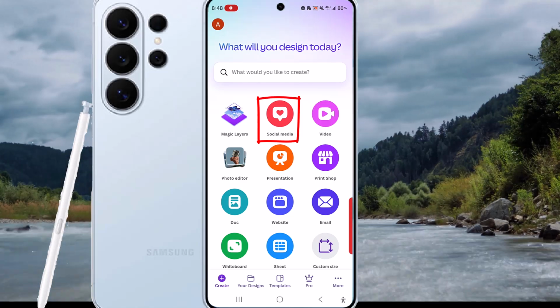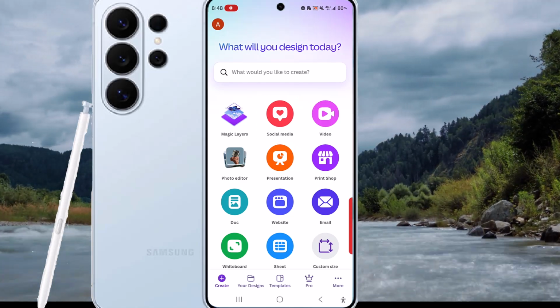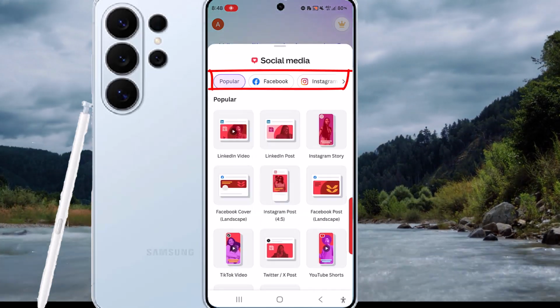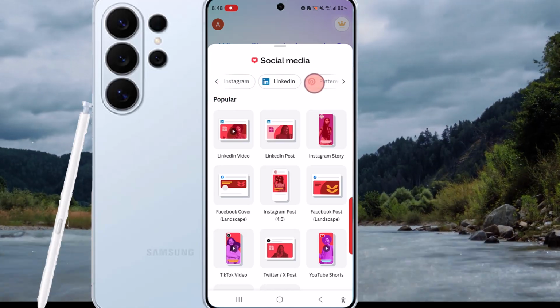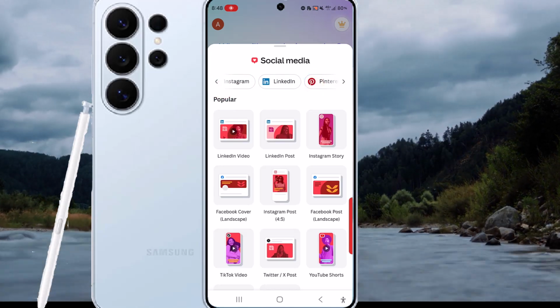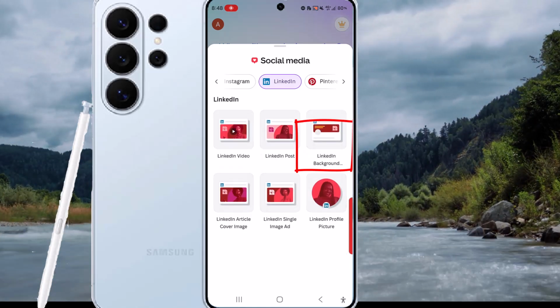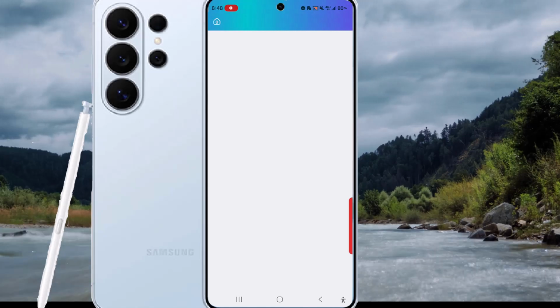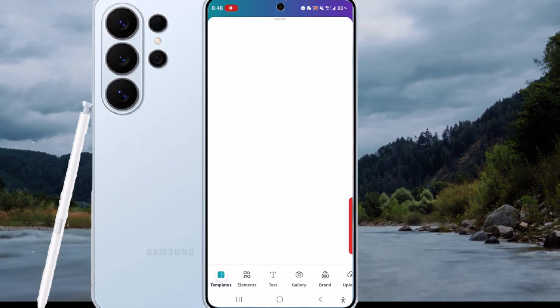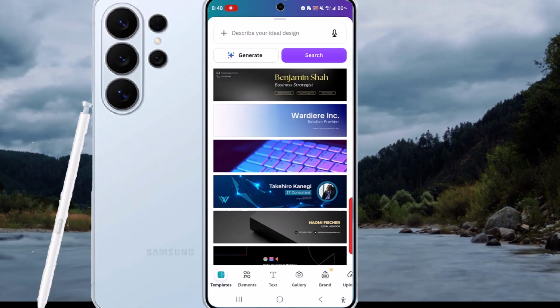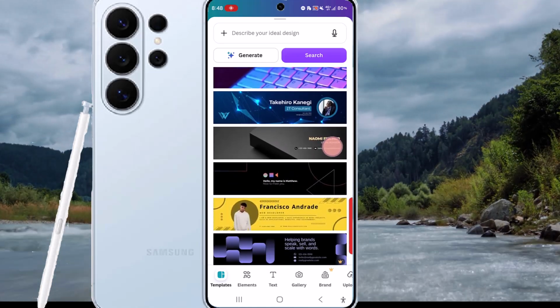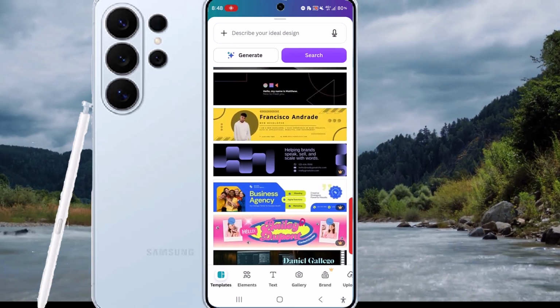Next, go to social media at the top. Swipe through the menu and look for LinkedIn, then tap LinkedIn. Now select LinkedIn background. Canva will display many professional templates you can choose from. Browse through the templates and select the one you like.